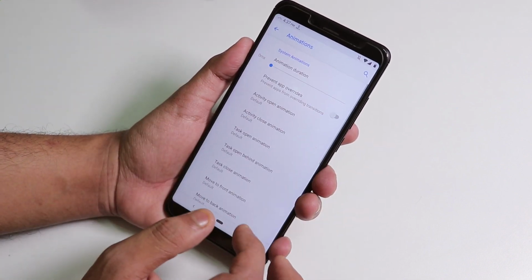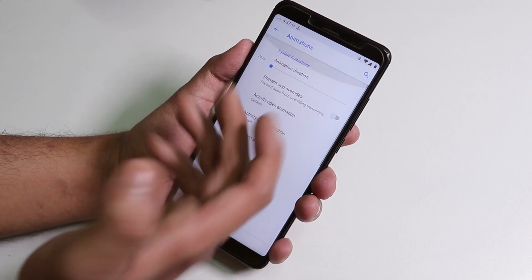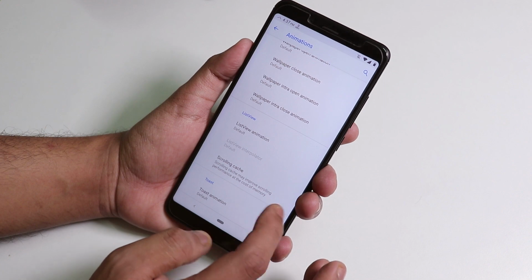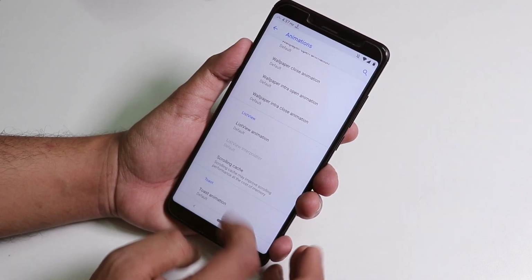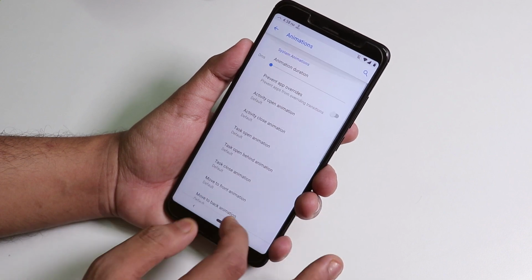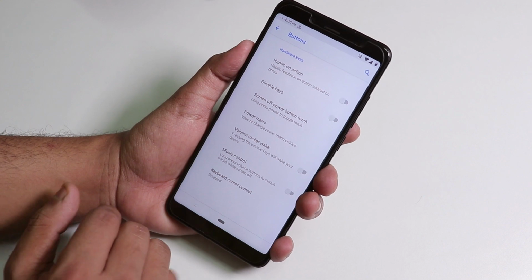Let's go back. Inside animations, you can change the whole UI animation if you want to. You can change the animation duration too if you want that. We have list view animation stuff. Scrolling cache option is there. We have toast animation if you need it. So every animation of the whole UI is present over here. You don't need to worry, you can customize all the animations.